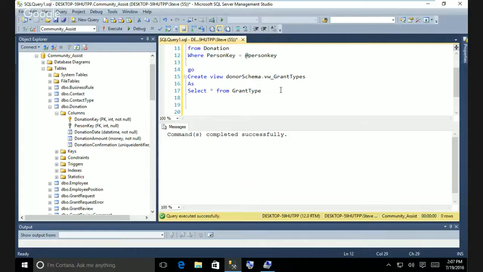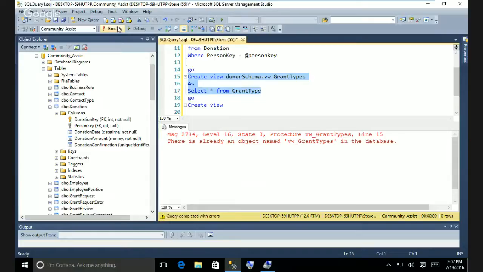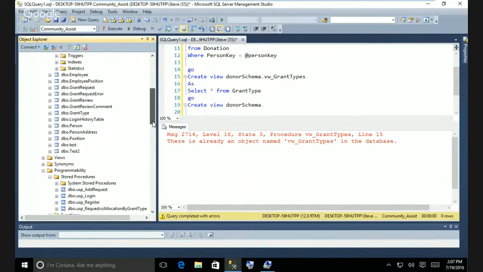Let's create one more schema view. I don't know what this would be. Create view. Did I run this one? Yeah, okay. Donor schema. And what else could they just look at?